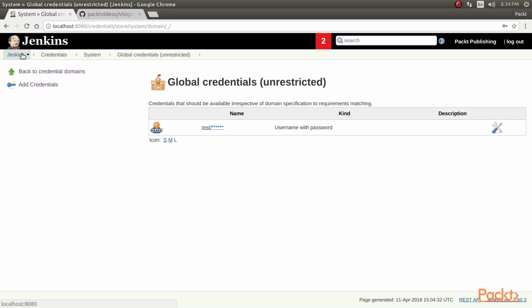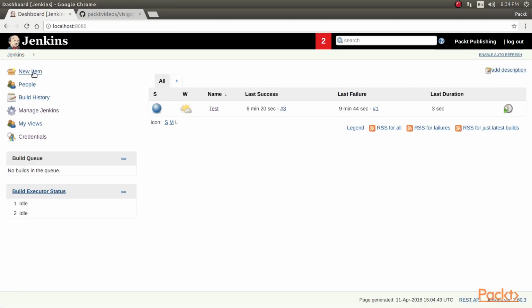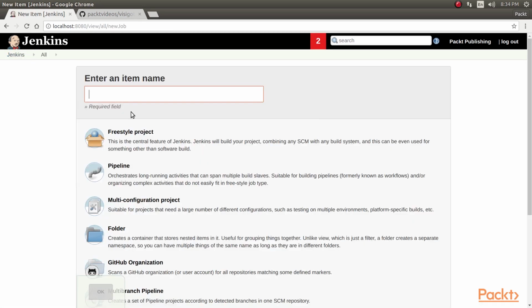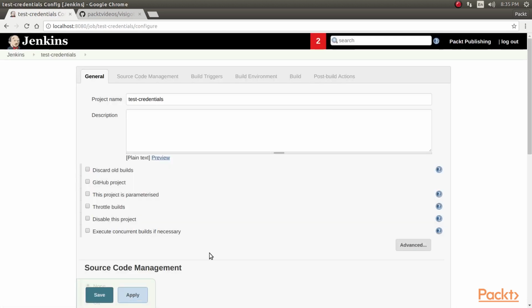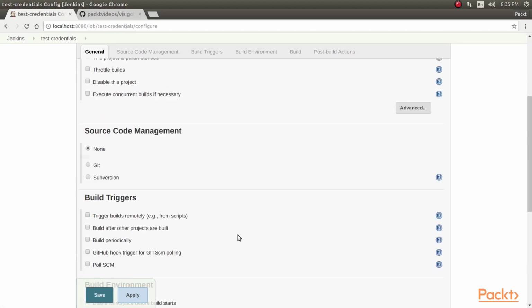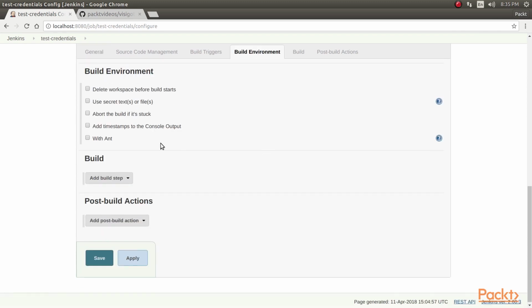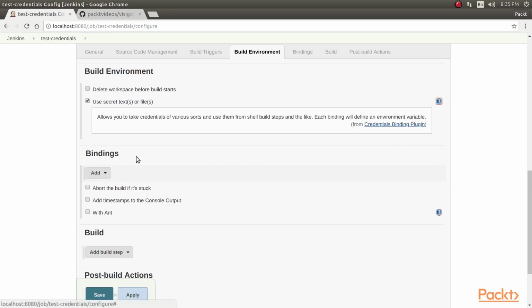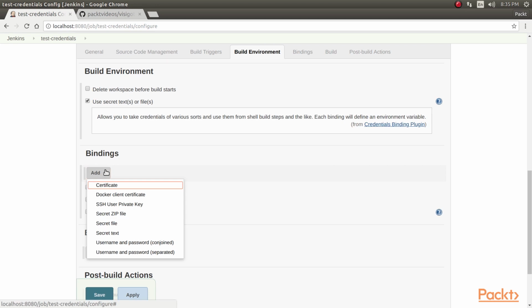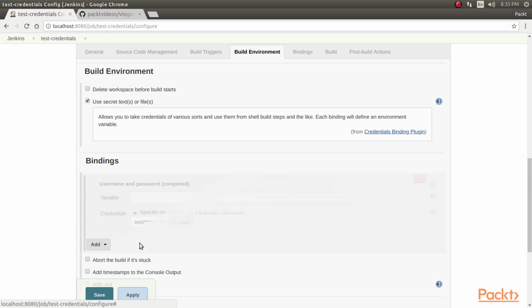To create a new freestyle project, just click on the New Item on the left-hand side. Now we will enter the project name here and click on the OK button. In the Build Environment section, we select Use Secret Text or File. Next, in the Binding section, we click on the Add drop-down menu and select Username and Password (conjoined).